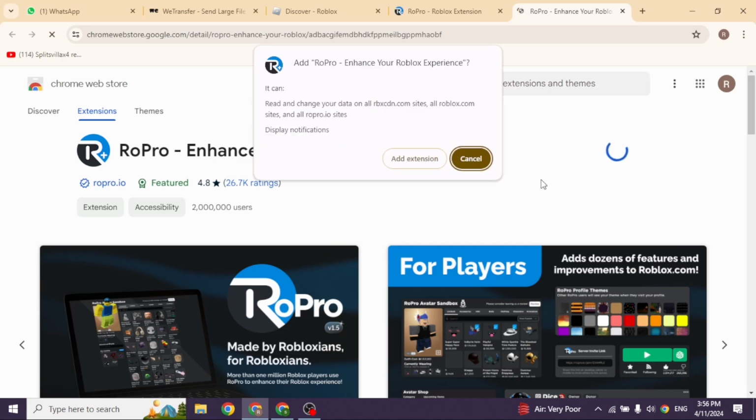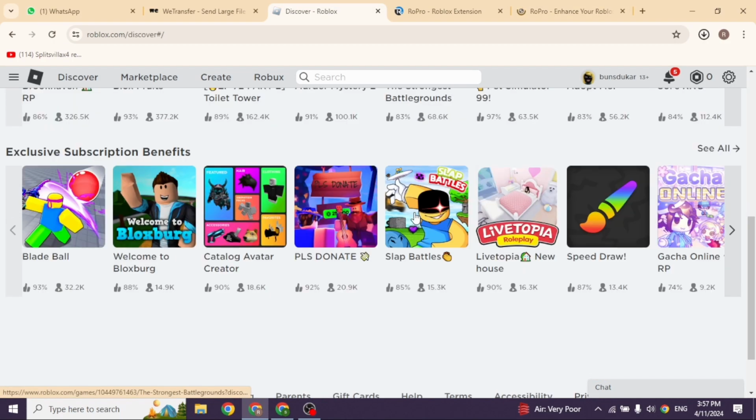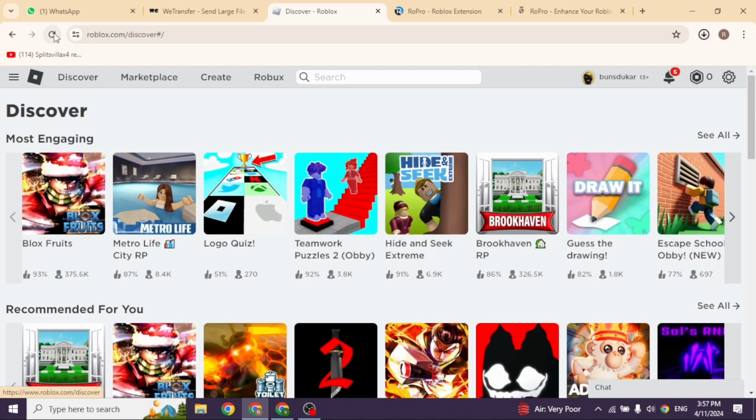Click on Add extension. Once you have installed this extension to your Chrome browser, now you can head towards the Roblox. Click on this icon given at the top left corner, reload this page, and with that the extension has been applied to the Roblox account.